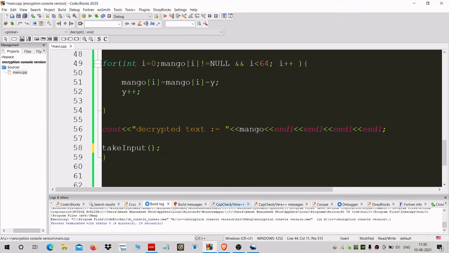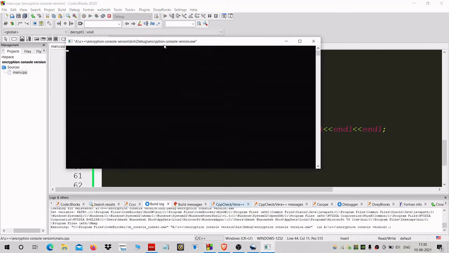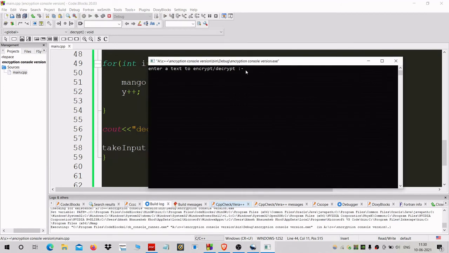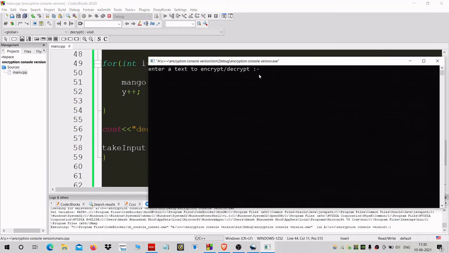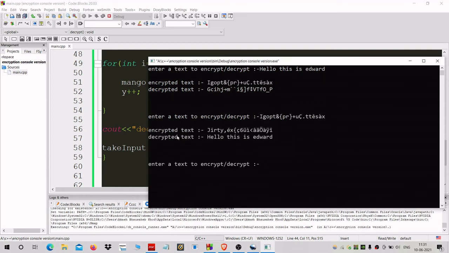So this program will run in an infinite loop. So let's compile and run it. Yeah, it opened up without any error. This feels very awesome. Okay, so let's try it out. Let's say I want to send you a message as, "Hello, this is Edward." Then I will copy this encrypted text and send it to you. Then you'll get this text and paste it in the program. And then the decryption will give you the correct message.